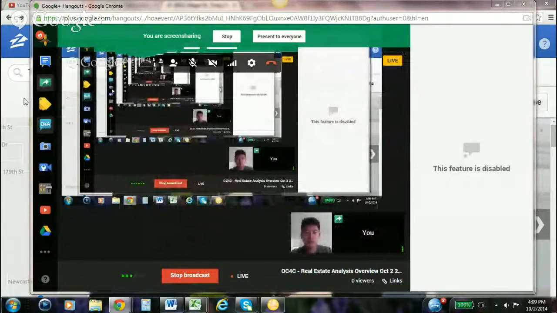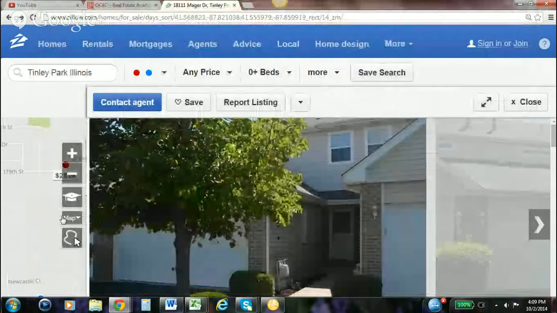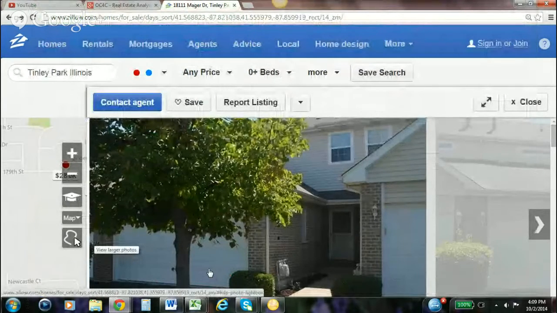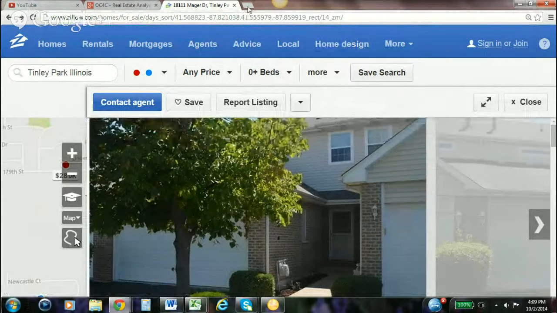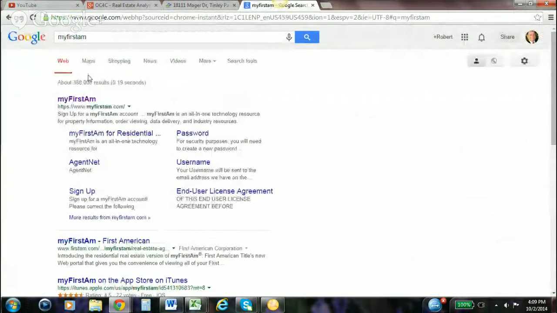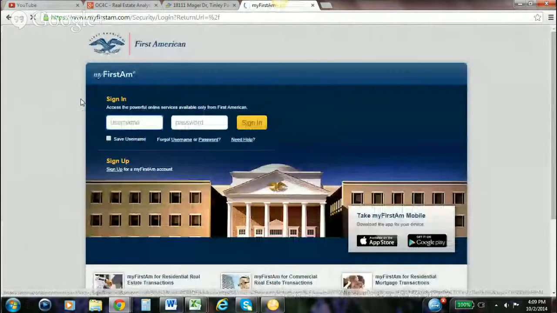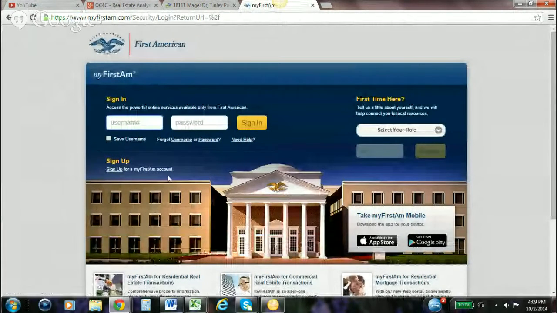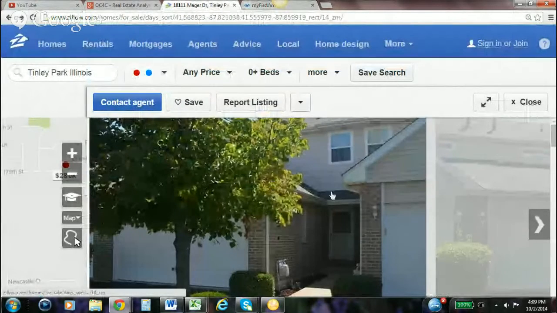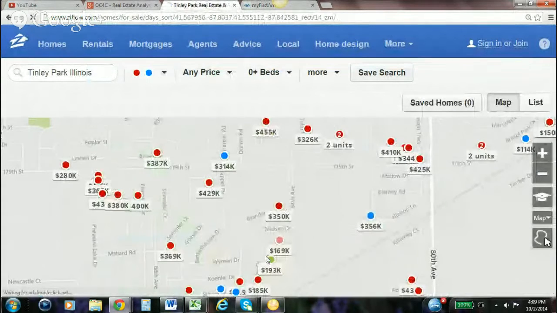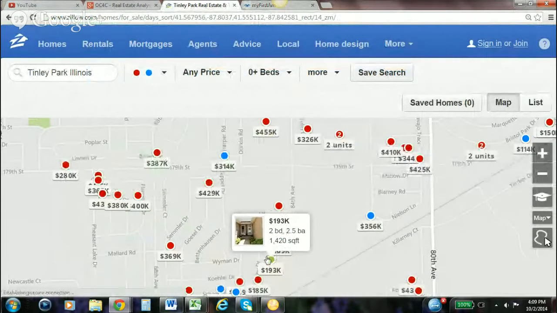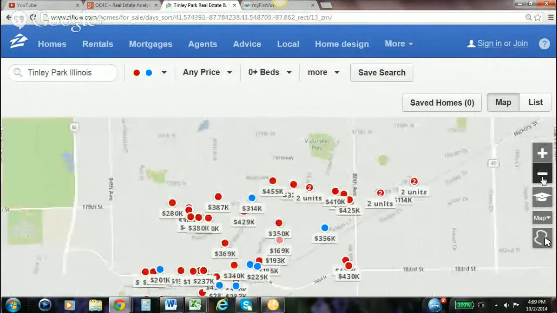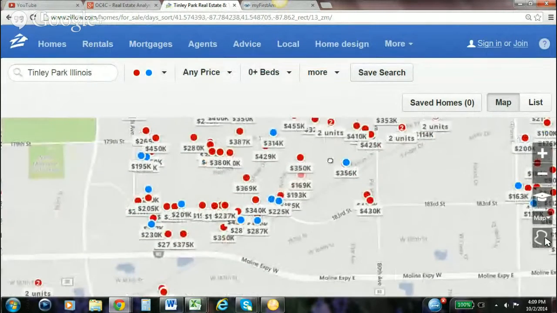No, but as a real estate agent, they're actually going to give us access to a website. For me, it's called My First Am. My First Am is a realtor website. We get to go on here, we have our own passcode, and that gives us access to all this information. To make it really simple, what the title company is going to do is put in simple criteria. They're going to draw a box around this area.